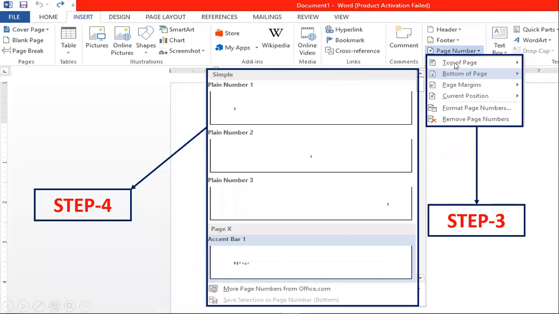Third step is to select where you want to display the page number, either at the top, bottom of the page, page margin, or current position. Current position means wherever your typing cursor is, at that place the page number will be inserted. So you can select different locations for the page number to be displayed. After selecting the location, it will give you different styles of the page number. You can select whatever style you prefer, and that design of the page number will be inserted. So let's see these steps once.